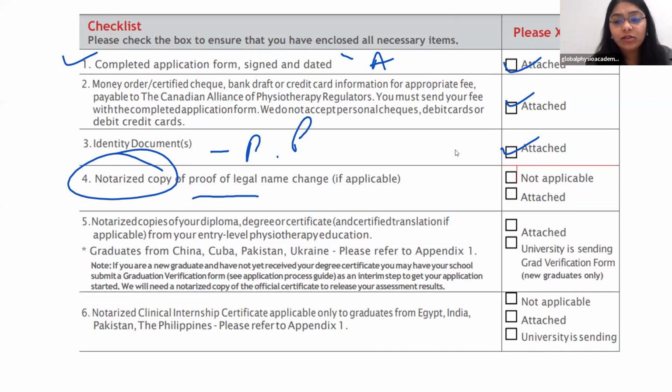For the boys, if it is not applicable, you have to select not applicable. For the girls, again, if it is not applicable, you're going to select not applicable. If you are married, you can select the attach. Now, students coming from China, Cuba, Pakistan, and Ukraine, you have to refer to appendix 1. Otherwise, notarized copy of your diploma, degree certificate from your entry level physiotherapy education.